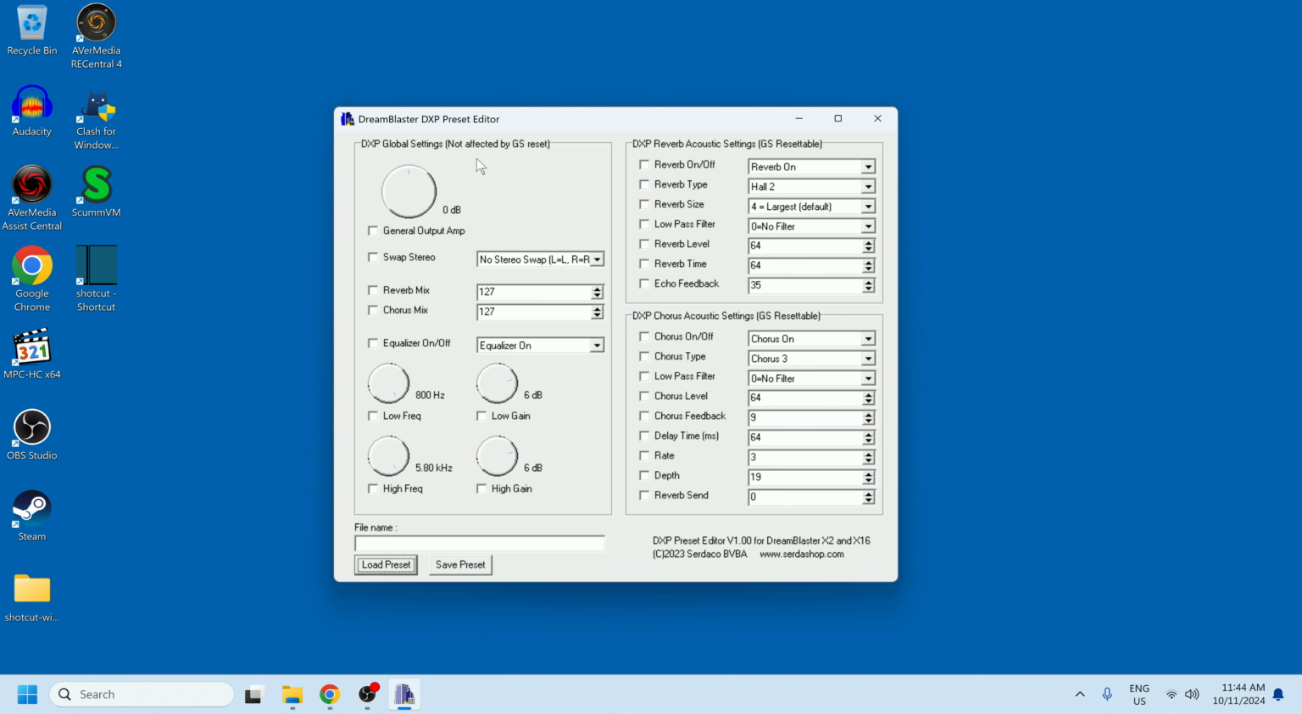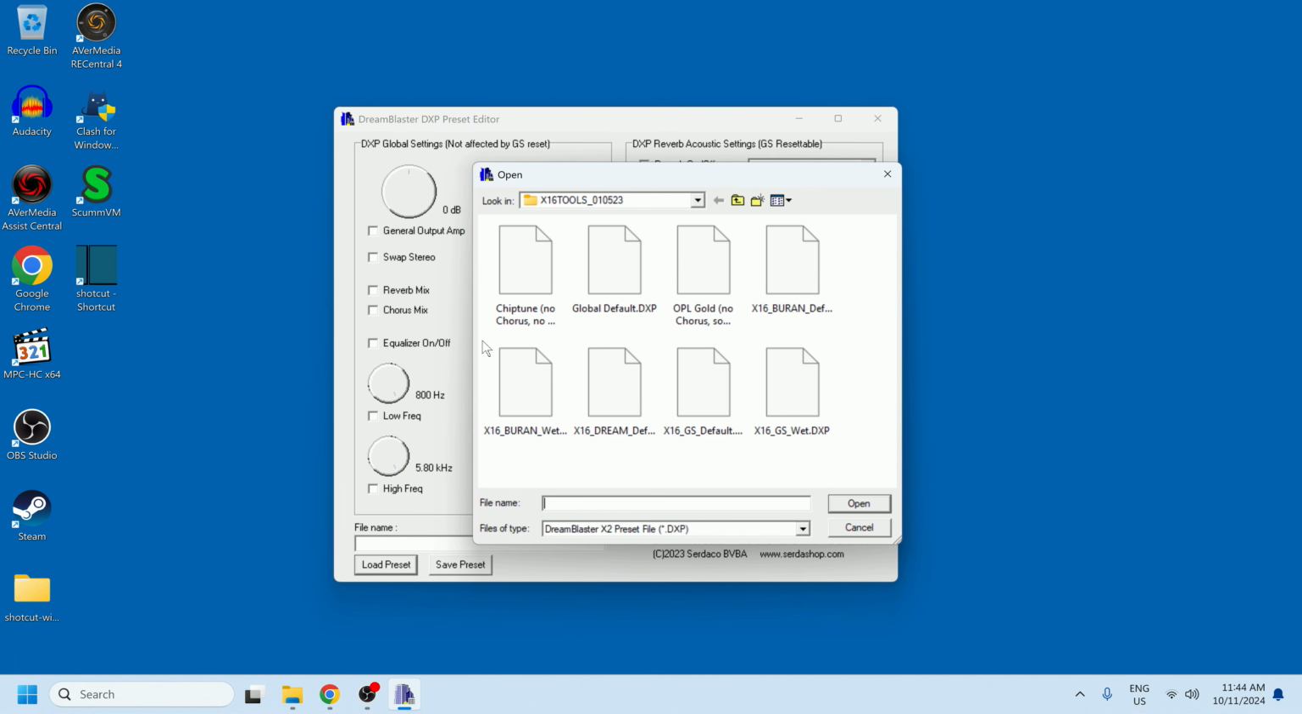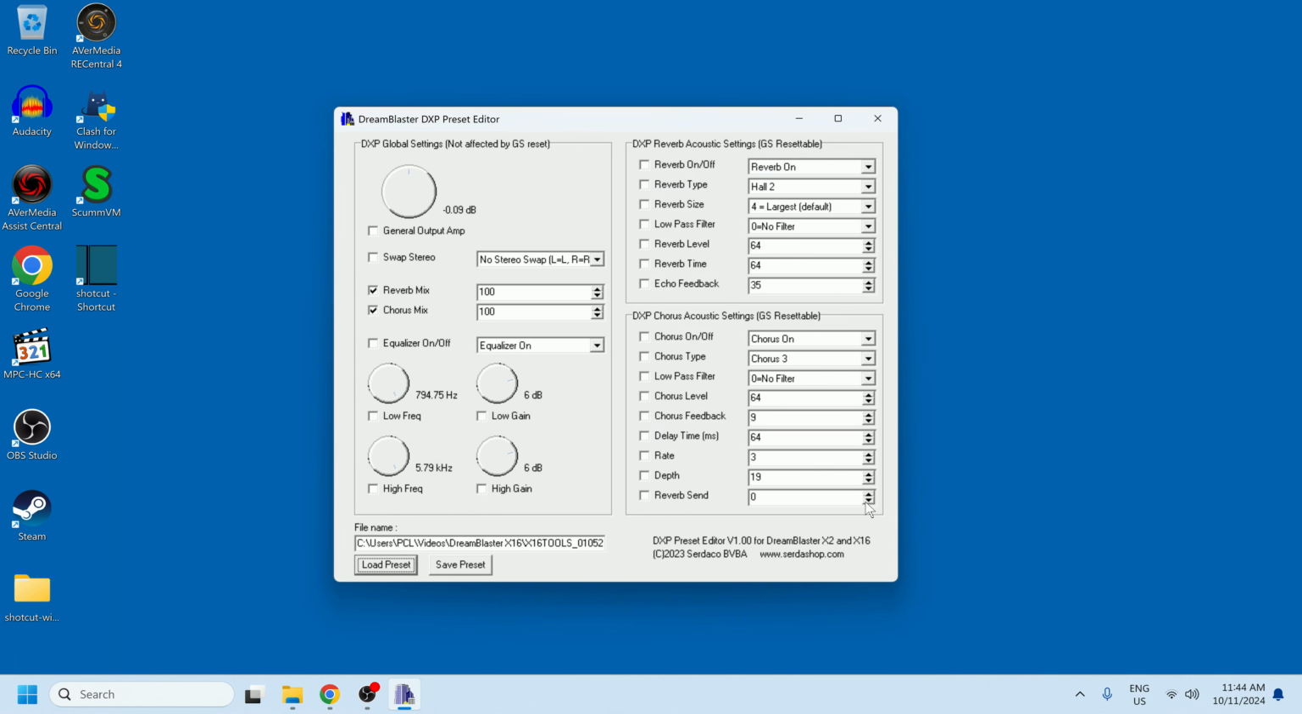And here we are in the preset editor. So this is for those of you who want to tweak the sound characteristics of the various presets. So let's say we want to tweak the X16 Buran wet option. Press open and you can see some of these settings have been changed.